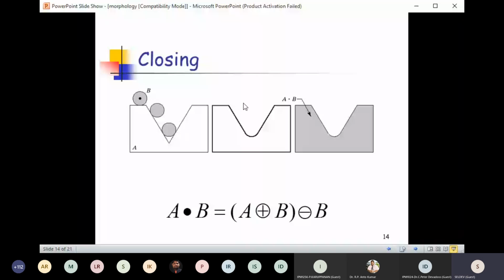In closing, first you perform dilation. After that, you perform erosion. If you perform dilation, the image becomes bigger, so that the two objects touch together. After that, when you perform erosion, it goes back to the original size and looks like the bridge is continuous. There is no breakage in the bridge. So this is one application of closing. That's what closing is. Right?